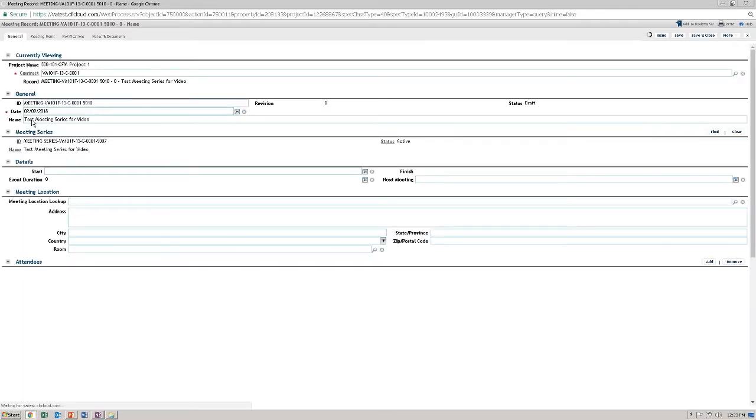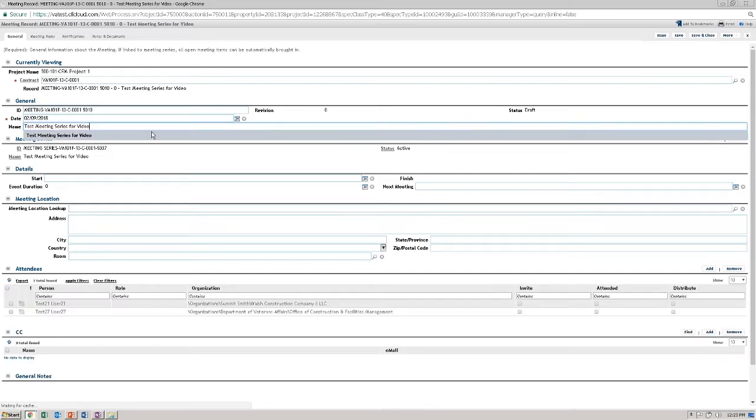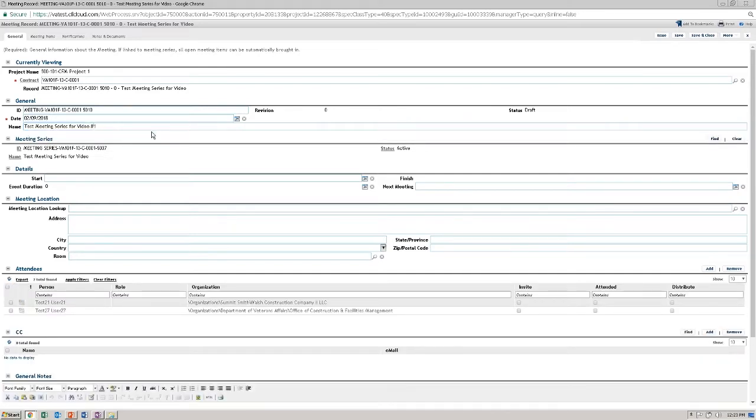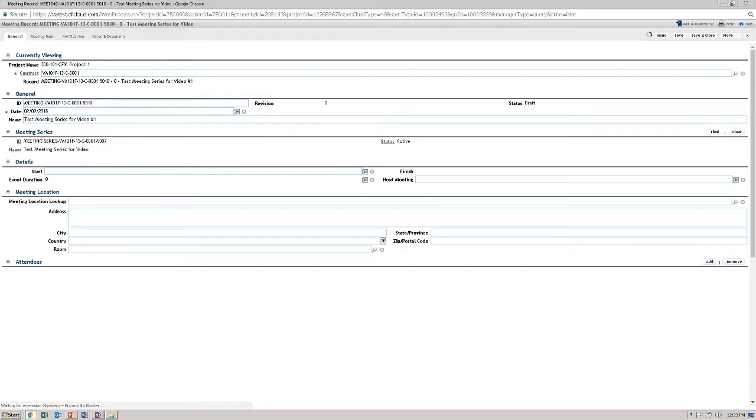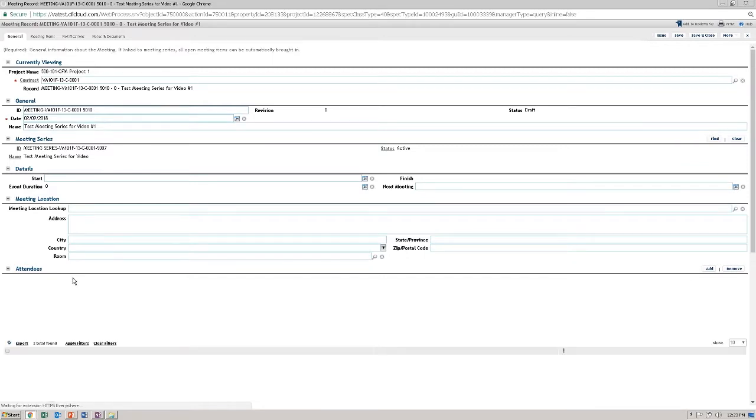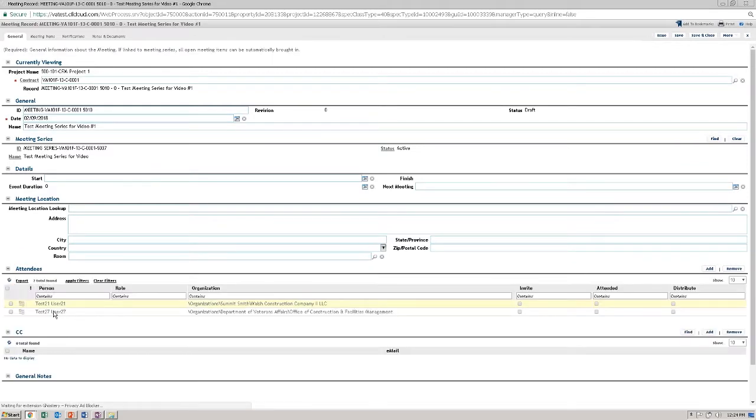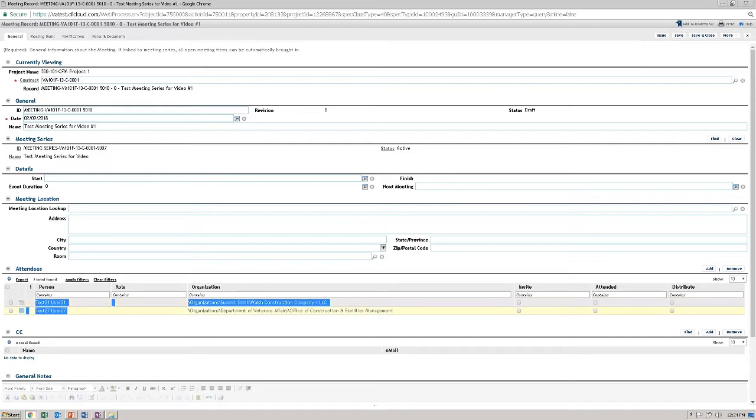And you will see the name of our meeting updated to match the one that we put in the series. So then I can just put at the end here, number 1, our first meeting we had last Friday. I will click Save. One thing you'll notice as well, it brought over the attendees, which is ourselves and the contractor who we invited.